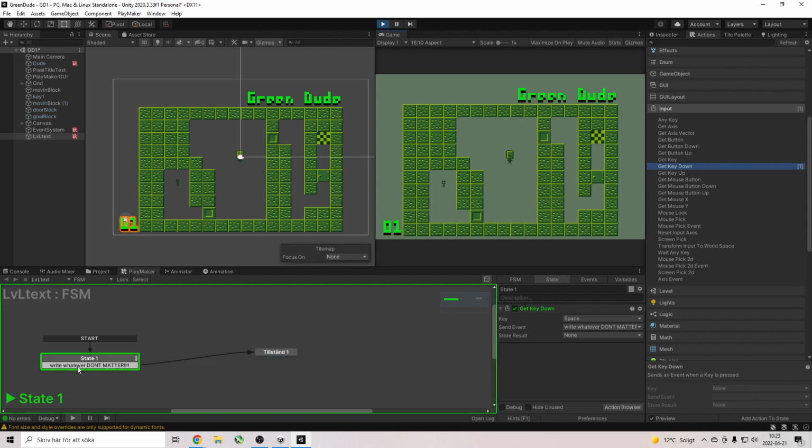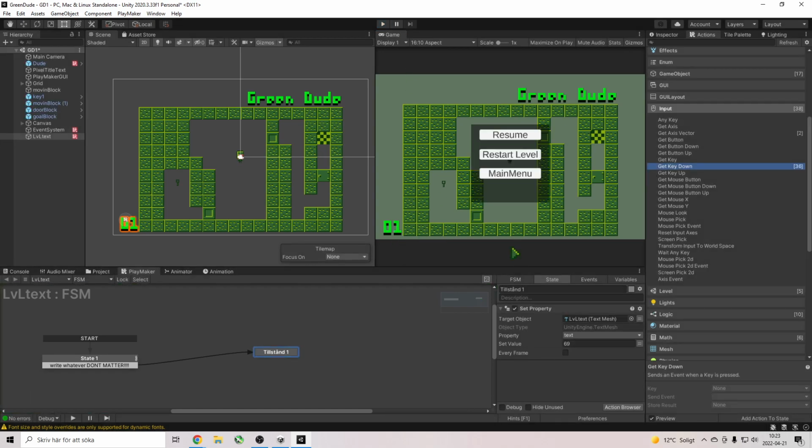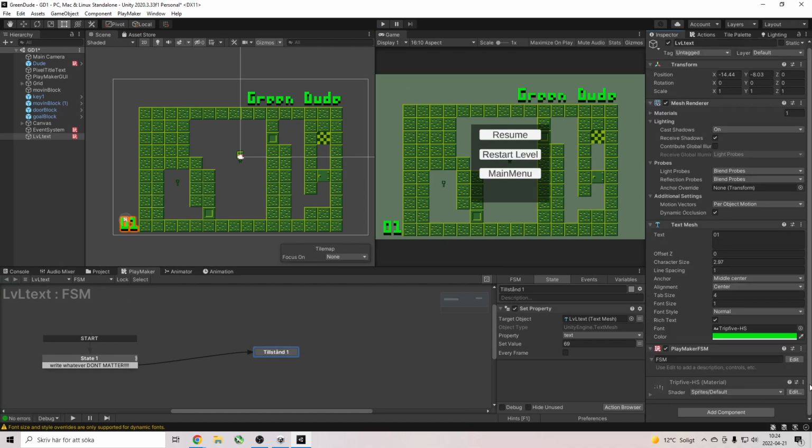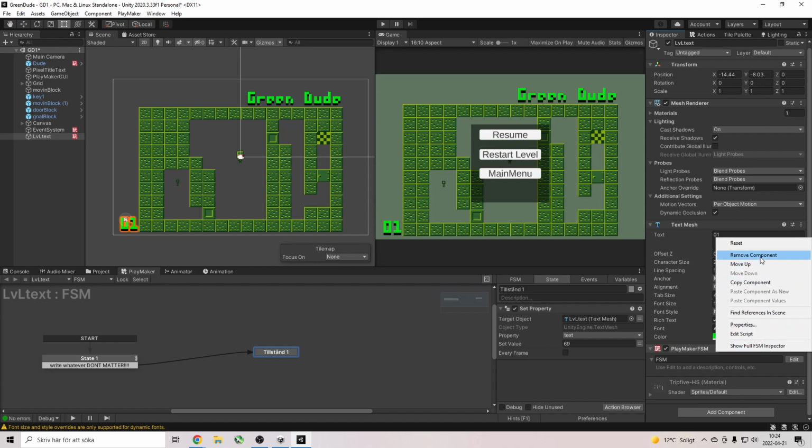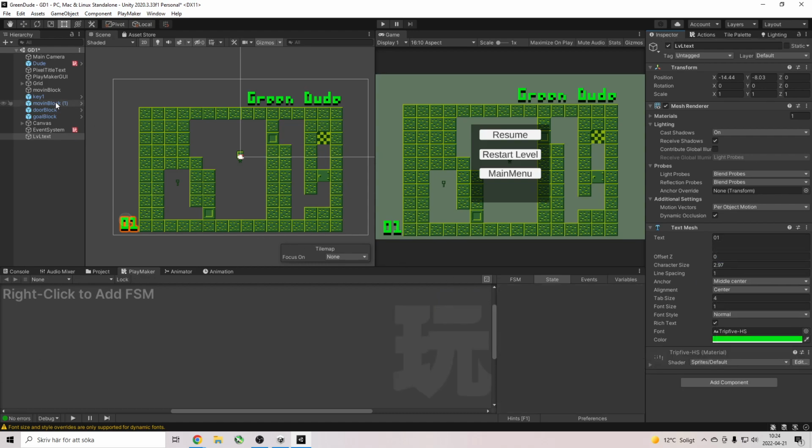Pressing space, you can see this in real time. So when I press the space button, it changed to 69. So I made everything in this. I don't need this function, so I'm going to delete it from this project, but it's just an example.